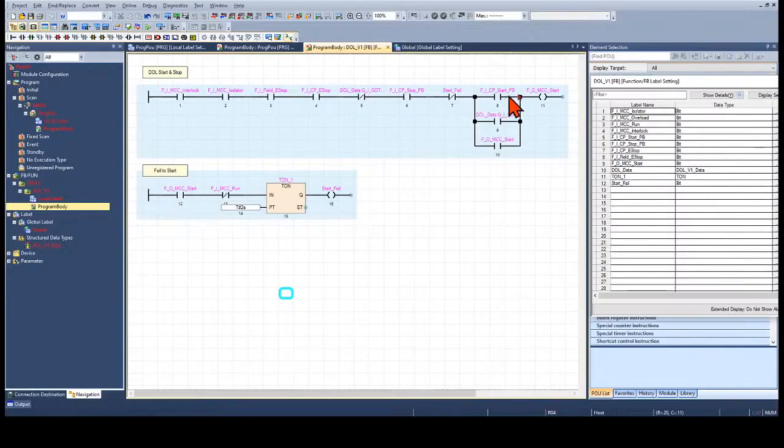So if our output comes on, this bit will come on. If we don't get a run feedback, the timer will time down 2 seconds, and it will switch on the output, which will stop our circuit again.